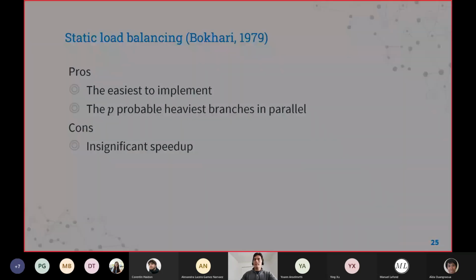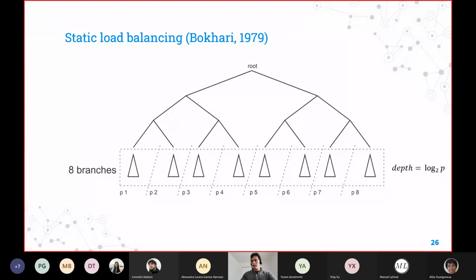Everything is clear with this figure here. Just imagine that we have this exploration tree, and then logarithm base 2 of p, where p is the number of processors again. Imagine that we have an example with 8 processors. Then at depth 3, which is the logarithm base 2 of 8, we assign each branch to each processor. So in this case, it would be 1 processor for 1 branch, with 8 processors.